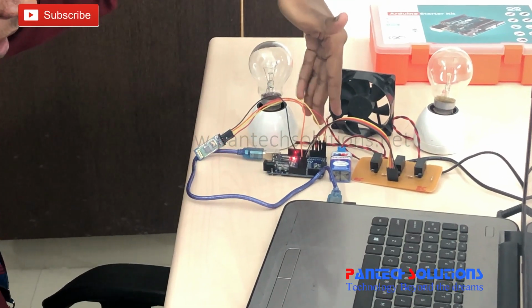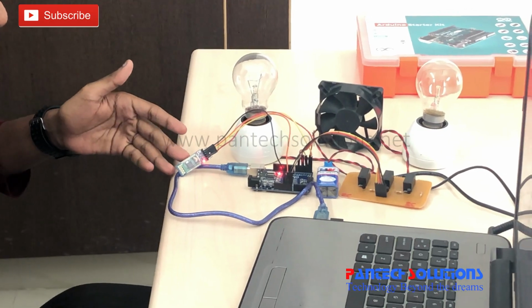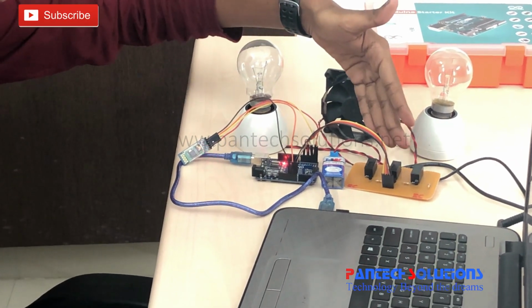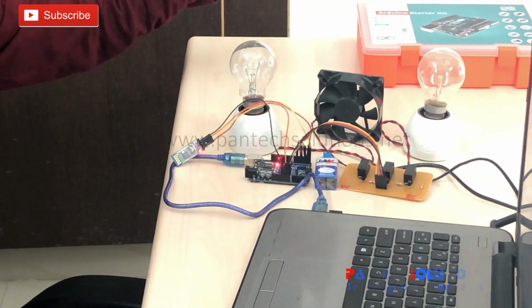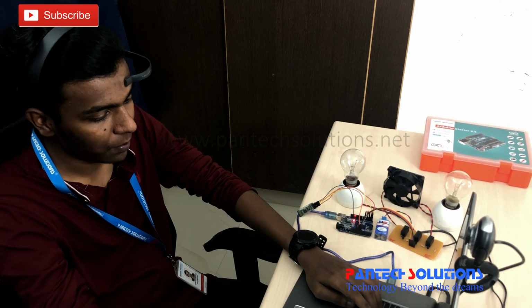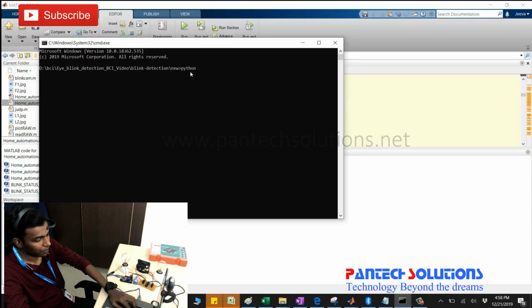Here we are using an Arduino UNO with a connected HC-05 Bluetooth module, and then a relay circuit, light, and fan. So first we have to run the Python program, which performs the deep learning algorithm.